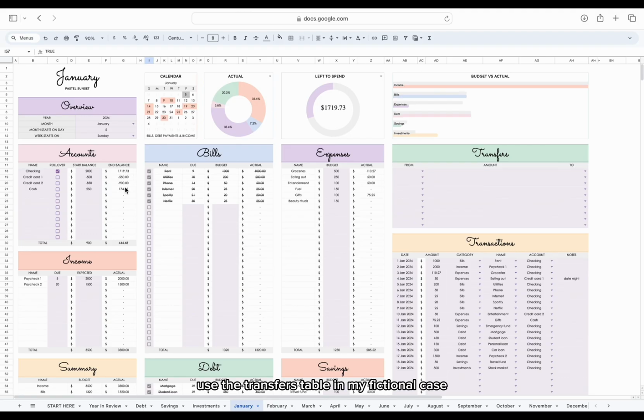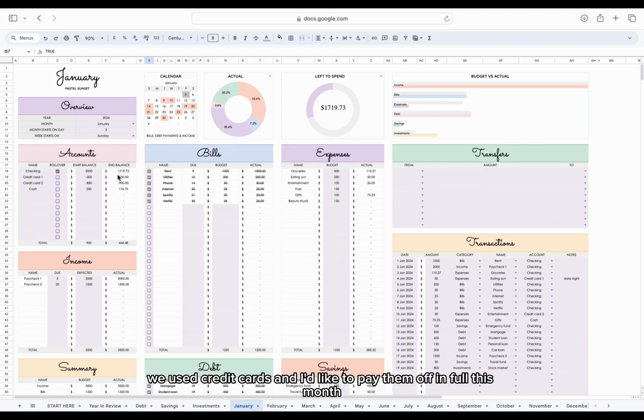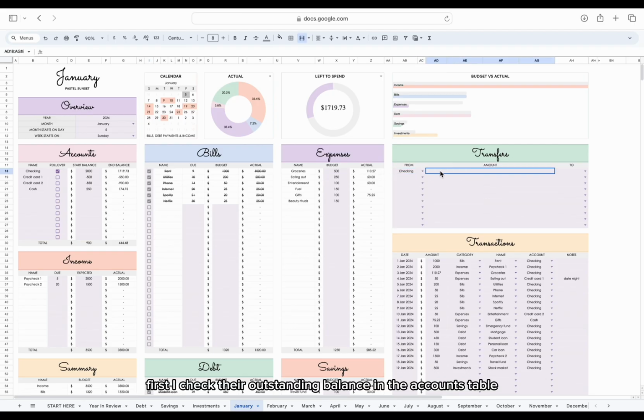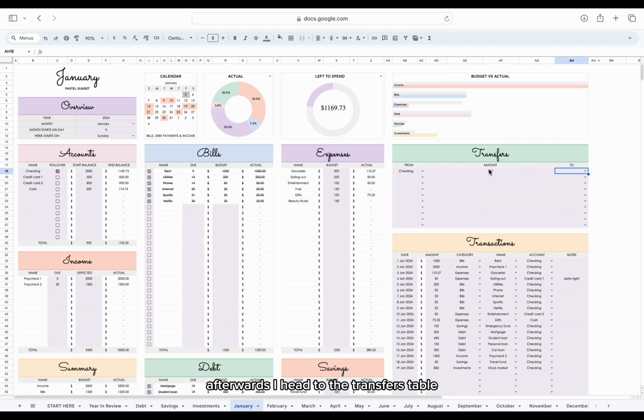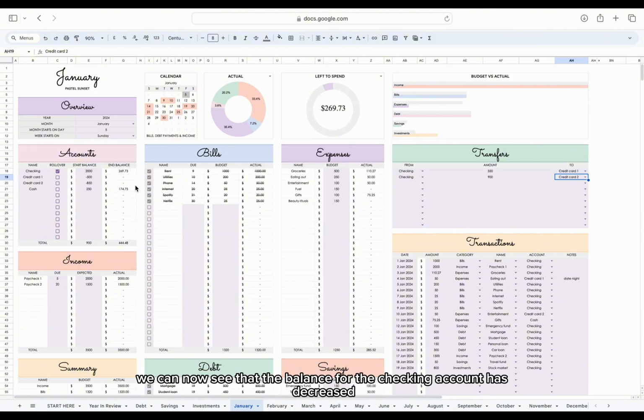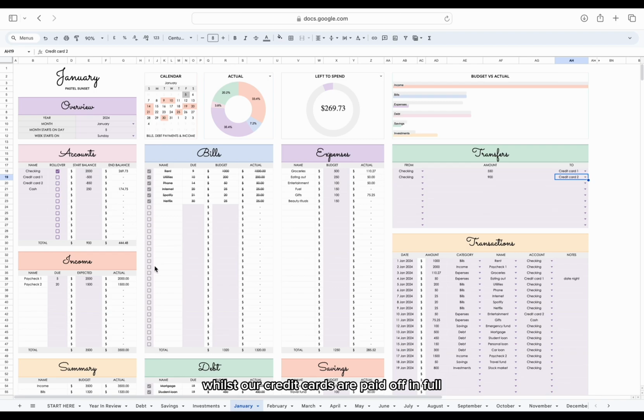In my fictional case, we used credit cards and I'd like to pay them off in full this month. First, I check their outstanding balance in the accounts table. Afterwards, I head to the transfers table where I choose which account I will use to pay them off. Write down the amount and select which credit card is going to receive it. That's it. In the accounts table, we can now see that the balance for the checking account has decreased, whilst our credit cards are paid off in full.